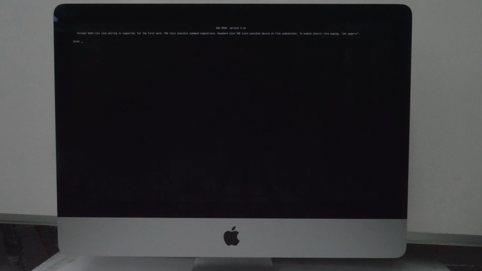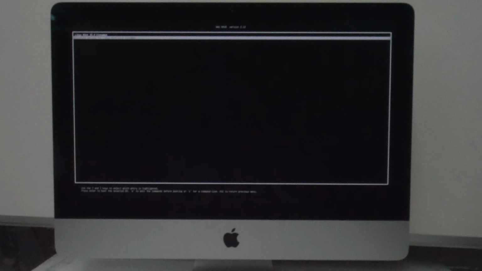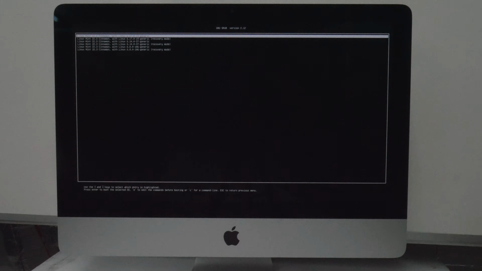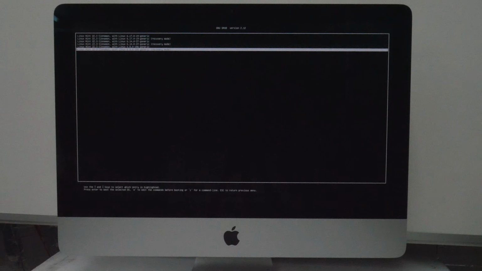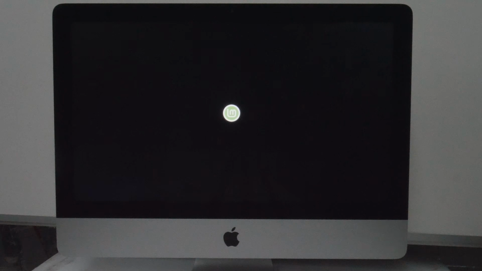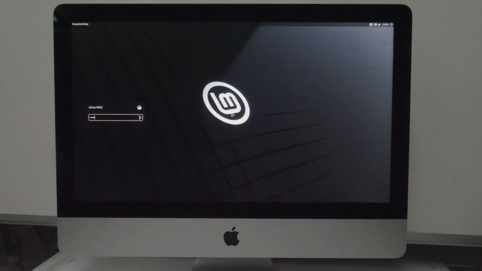If it boots up to the bash line like this, you just want to type normal and then press enter. And then you want to go down to the advanced options for Linux Mint and then press enter. And then you want to go down to Linux Mint 6.8 generic and then press enter to boot into it. So we'll now just log back in.